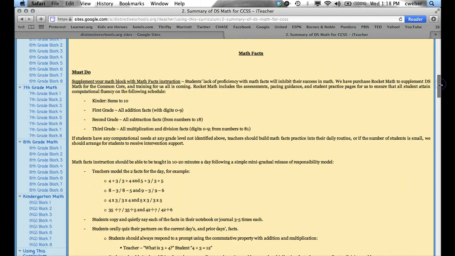MathFacts. Well, we are so excited about MathFacts because we've purchased a MathFacts program called Rocket Math. There were lots of good ones out there, and we appreciated your suggestions. Rocket Math has the benefit of being pretty inexpensive and pretty comprehensive. We have some high goals, y'all, for MathFacts, and this document describes them. We really want our kinder kids to have sums to 10. We want our first graders to have all of their addition facts, second graders all of their subtraction facts, and third graders all multiplication and division. And we really mean this, like every single kiddo.